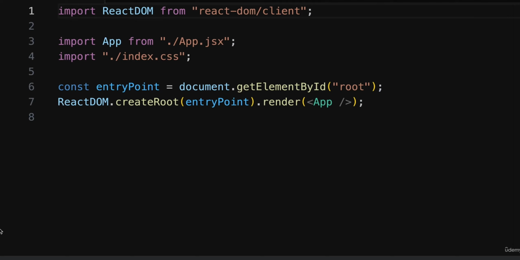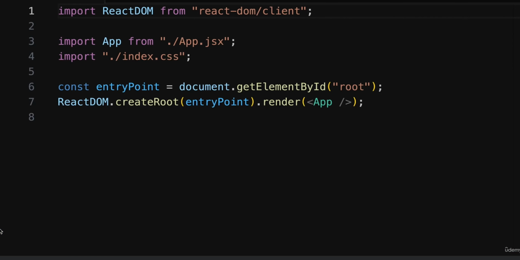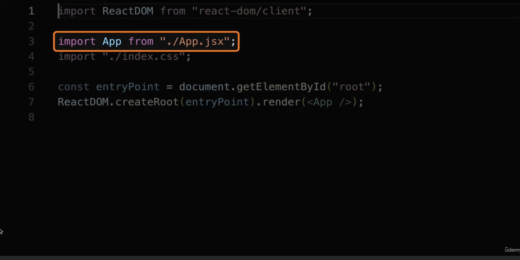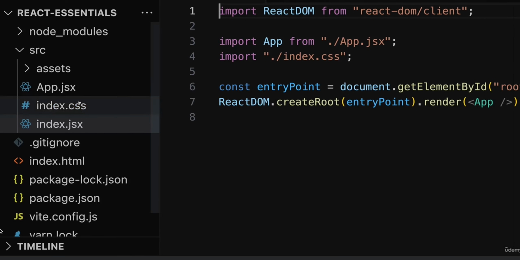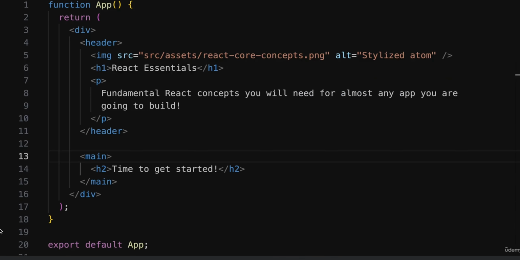But we still don't see anything that seems to be related to that image or title we're seeing on the website. Instead, besides other things, which we will explore later, this file imports something from the app.jsx file. And this file finally does contain the markup for the content we're seeing on the screen.